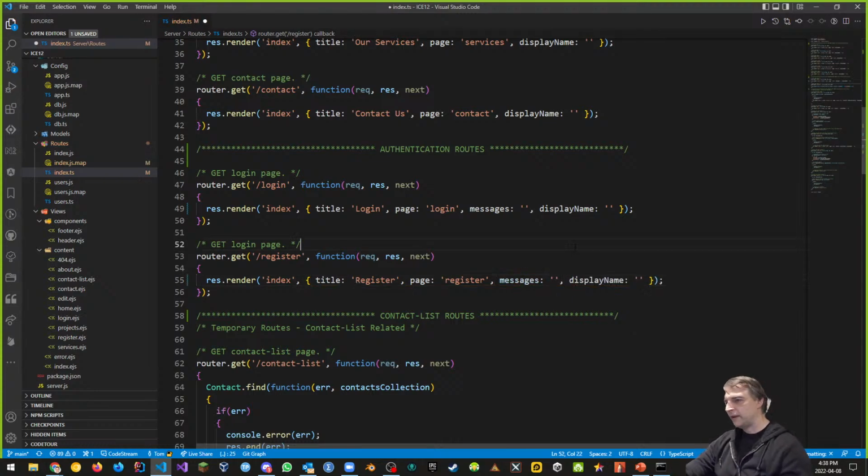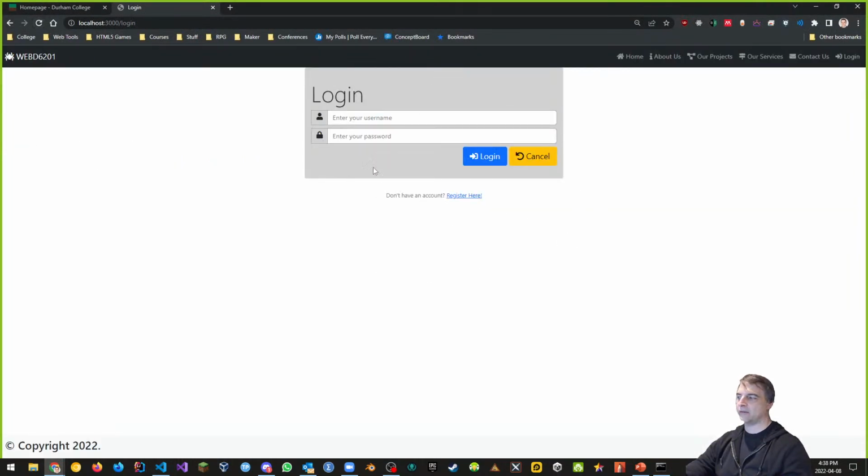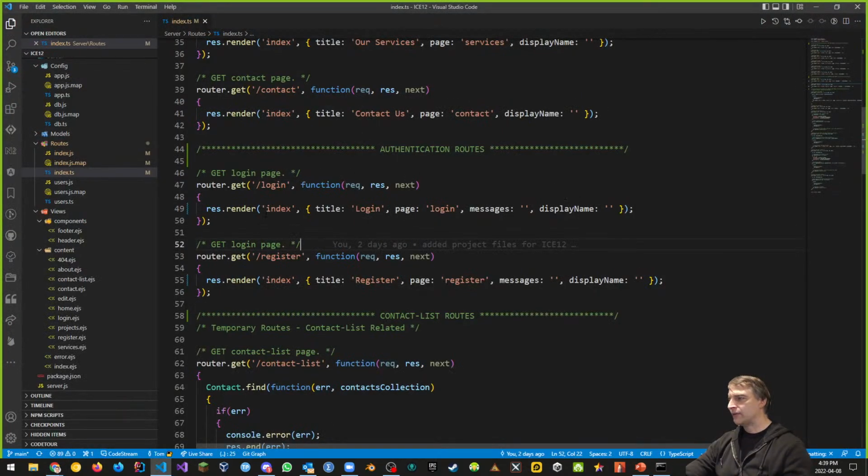Okay, and if I was to save this, and go back out to here and refresh, now we're seeing our login page again. And if I click register, we can take a look at what the new register page looks like. So a little nicer. So we have first name, last name, email. That's your personal information. We could have collected more if we wanted to, an image, whatever. And then system identification, username, password, and confirm password. We're not confirming anything here at all right now. Okay. All right, so that is this.